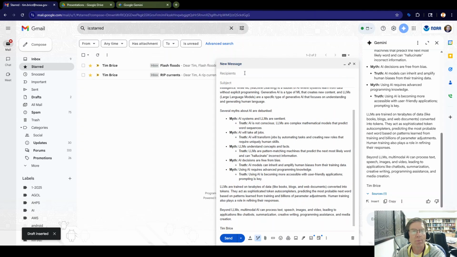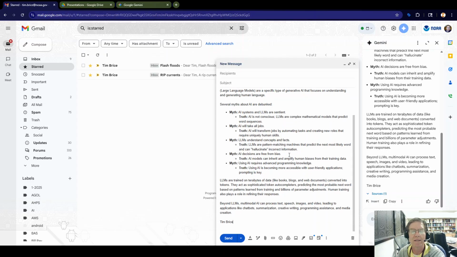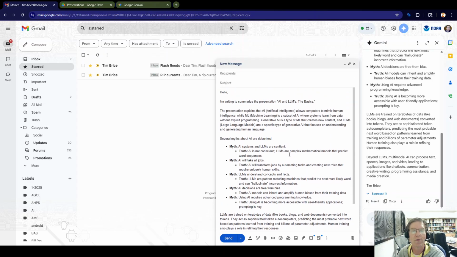So if you put together a presentation and someone wants a summary of it, or you need to send a summary to something, you can, in your Gmail, reference that file and then just drop this nice summary into your email, and then it's ready to go. So I think that's a great way to use it.